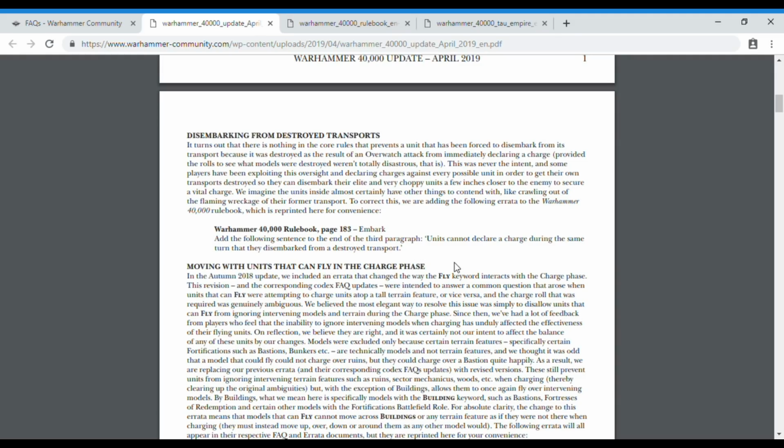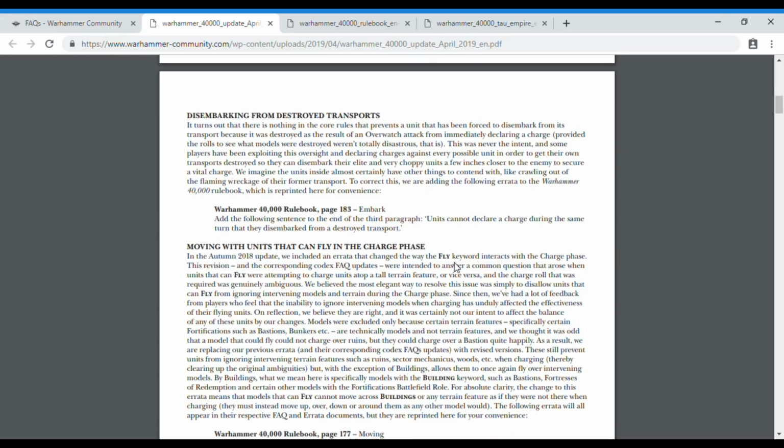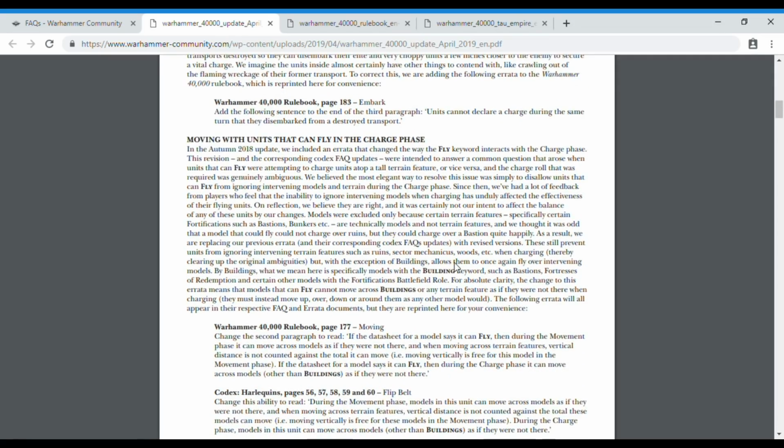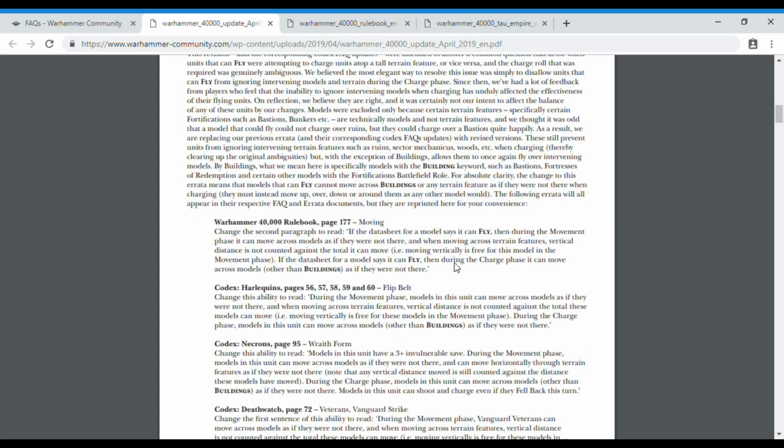Additionally, they are clarifying disembarking from destroyed transports. So essentially saying that you can't declare a charge after you get out of a destroyed transport. This would otherwise circumvent a lot of rules that pertain to transport. So it's good that they clarified this as well. That means that it's not actually advantageous for assault armies to have their vehicles destroyed. So that's a good clarification there.